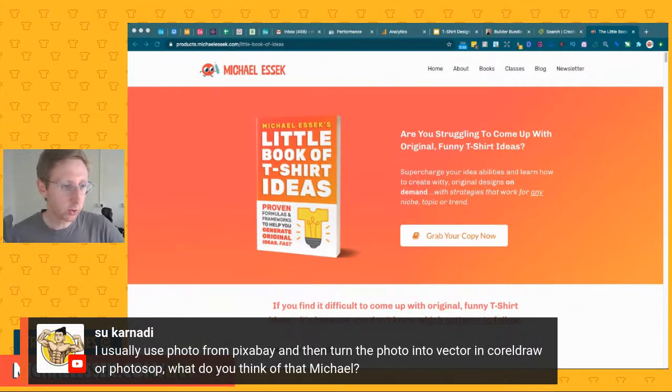Okay, Sue says, I usually use photos from Pixabay and then turn the photo into vector. What do you think of that? I think it's not a million miles away from what we've just been talking about, especially if you are turning it into a vector. What that usually means, and I've seen people do this, is they just take a photo, vectorize it in Illustrator or whatever, and then whack it up. And again, you've not really added much value to the world. You've not created much more, and you have based it on someone else's photo.